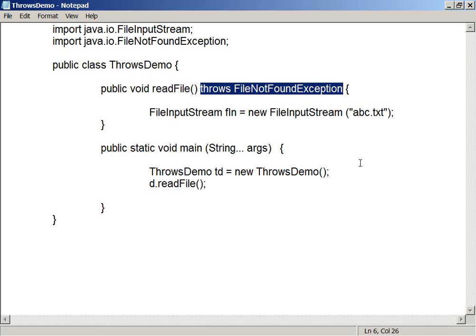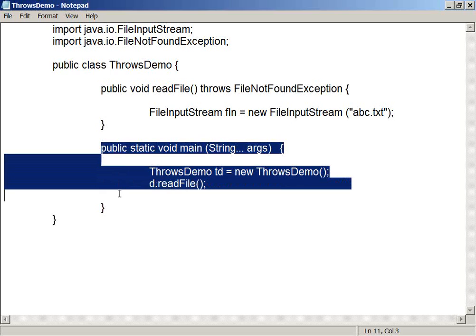It is simply forwarding this message to its caller. Who is the caller of this method? Who is the caller of this method? So this is the statement which is calling this method, and this statement is called from what? Main.